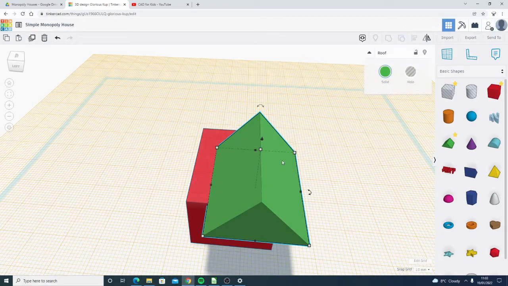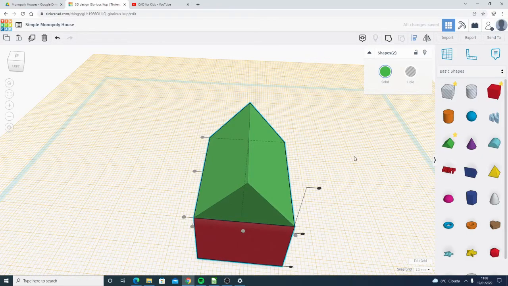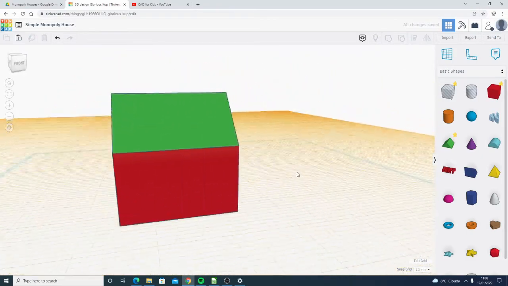Or once you've selected one object, you can hold down Shift and select the other one, and then go to Align. I'm going to click on that dot there. That preview looks good. That dot there. That's fine. So that's your basic house shape.